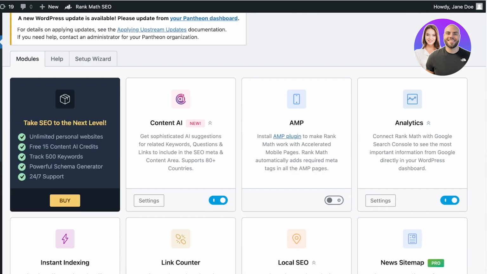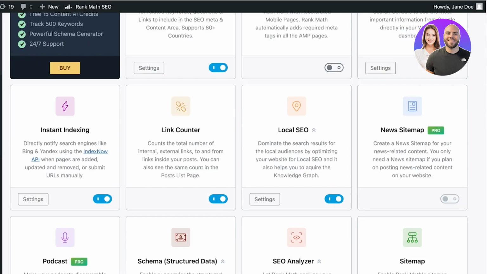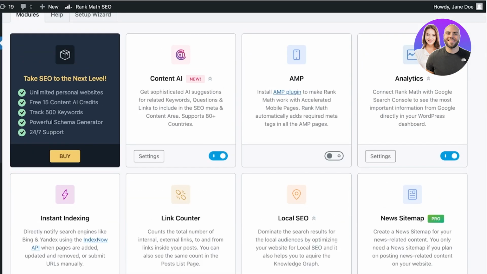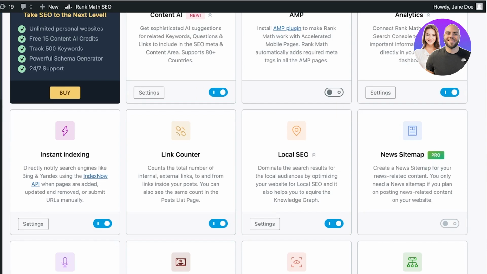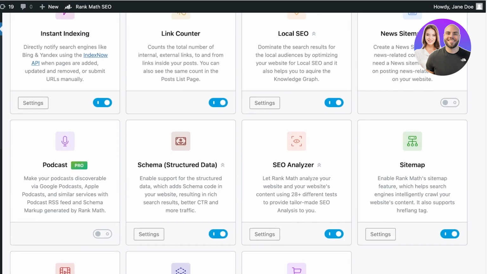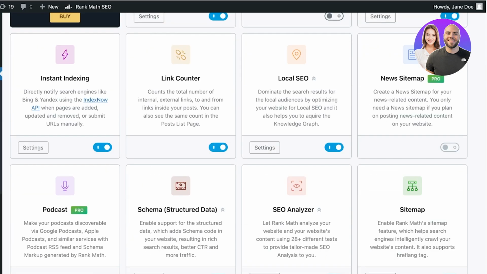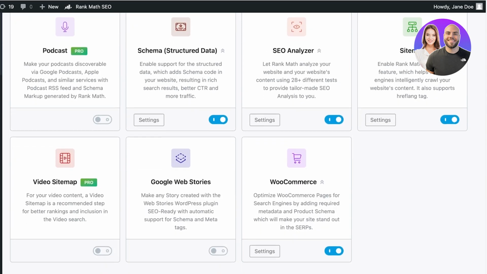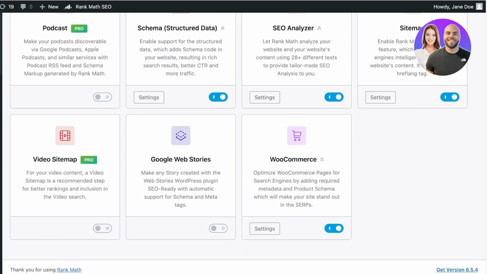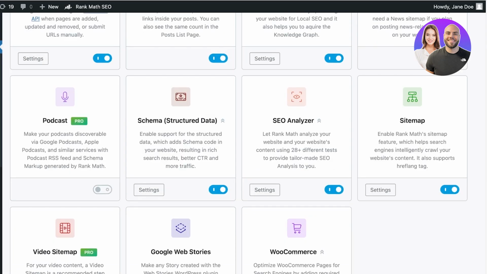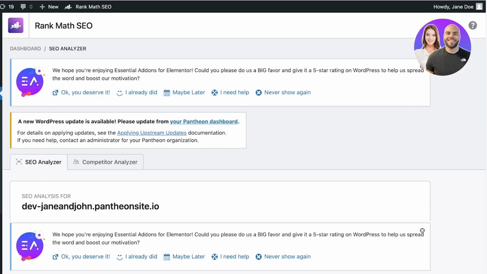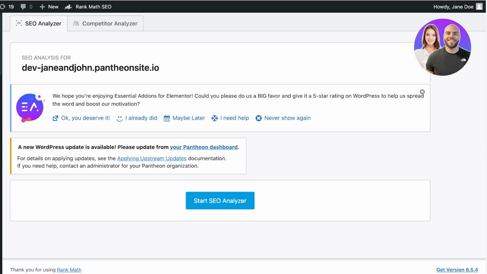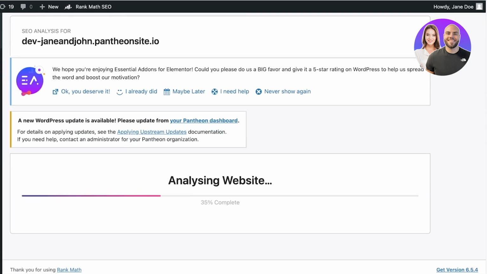We have a content AI where you can get AI suggestions for keywords, questions, and more to include in your posts. You also have AMP, analytics, local SEO, and link counters. You also have an instant indexing tool as well as a SEO analyzer, sitemap, video sitemap, Google's web stories, and WooCommerce tab. So go into your SEO analyzer on the left panel under Rank Math SEO. Once you do that, you will click on Start SEO Analyzer, and this will analyze your entire website.